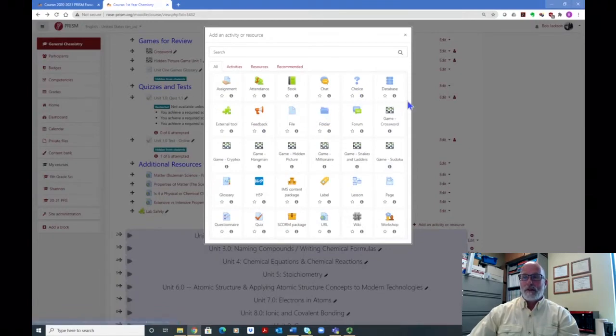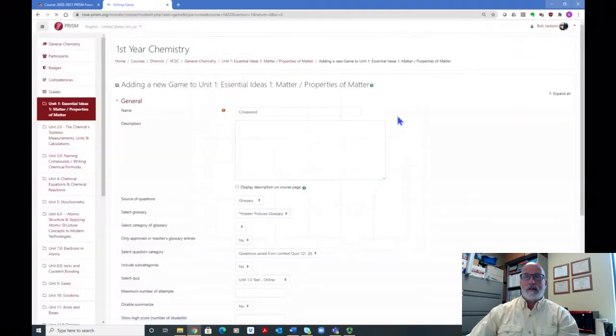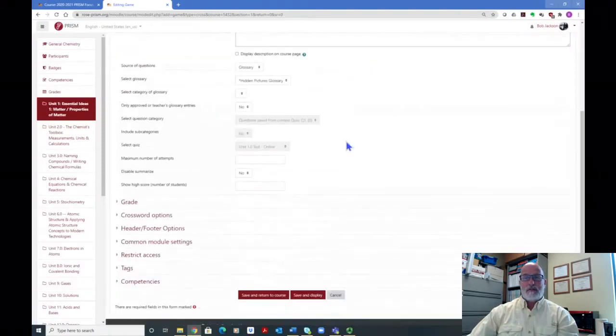Okay, and then within here you're going to see games. There's Crossword, Cryptex, it's kind of neat, Hangman, Hidden Picture. Hidden Picture seems to me to be the most complex or complicated to set up. Millionaire Game, Snakes and Ladders, and the Sudoku is the last game that we have. What I'm going to show you is the game Crossword, and you'd click on it and you'd get this page.